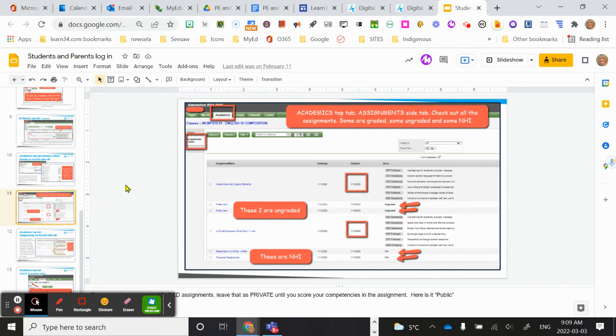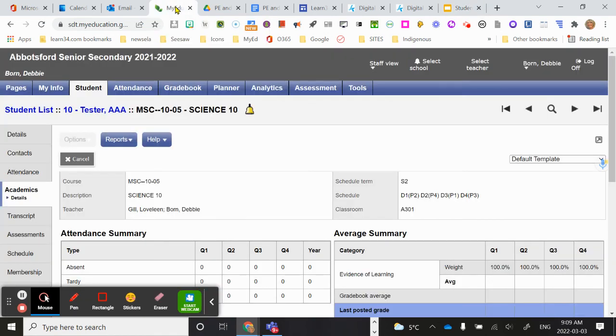All right, so there is a way for you to see what your students are up to in MyEd simply by going into the student view and selecting your student and then looking at academics. And again, we're going to show another video of how to set up a group so that you can have all your students together in one place.